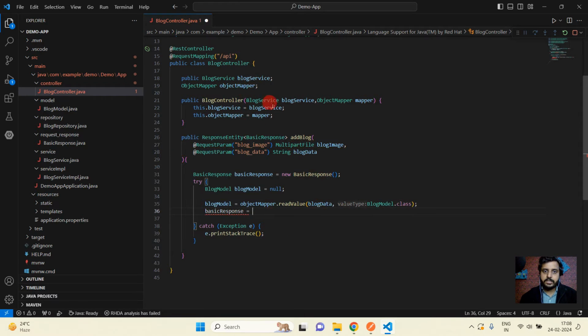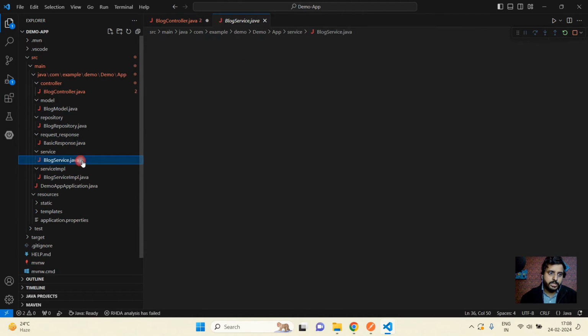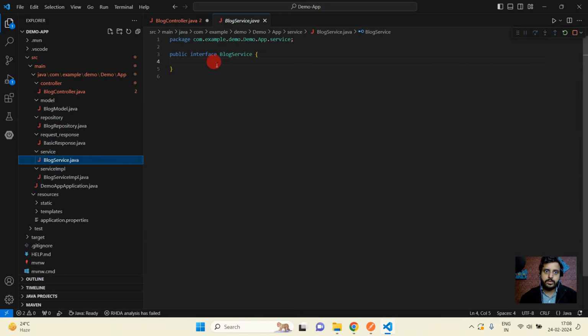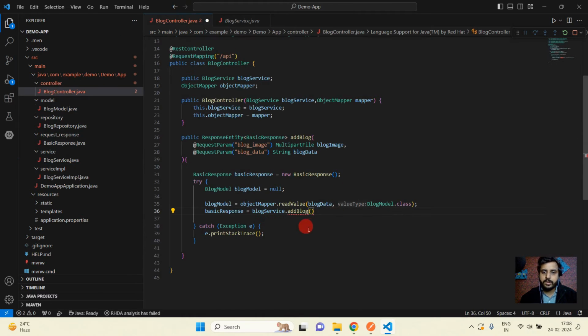And here we will use basicResponse equals to, and now we will send all this data inside this BlogService class. So blogService.addBlog, and now we have no method inside this BlogService. Firstly I'm going to show you this BlogService, no methods available here. Now just pass two parameters. First parameter would be blogModel, and the second parameter would be this image. So just pass this blogImage here, and then write a semicolon here.